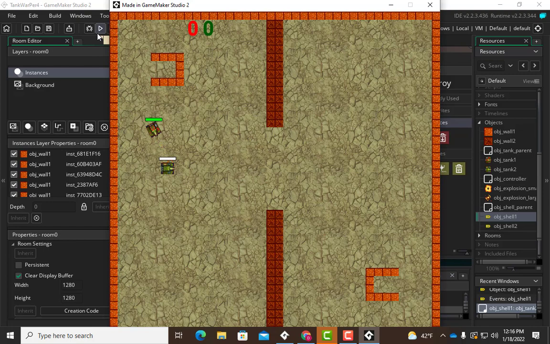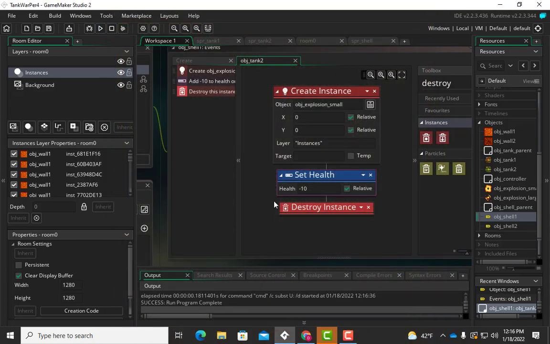So losing health, we're keeping track of that, but we're not keeping track of when we're supposed to die. So we leave that up to the tank, actually. A lot of people would put it here in the collision event between the shell and the tank, where they would test to see if the tank has any more health. But why don't we have the tank do that itself? Okay, so we go to the tank parent. This is where it gets really weird.